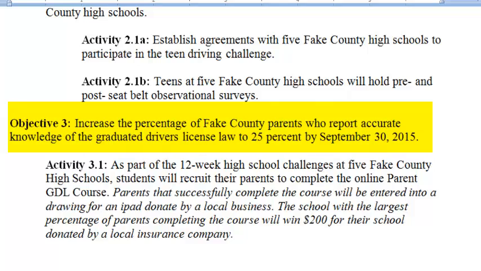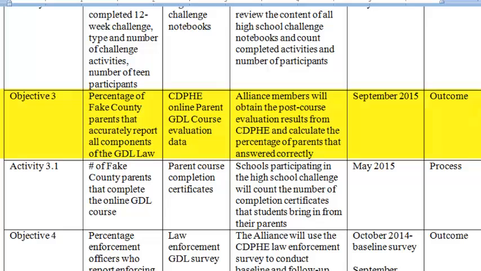Objective 3: increase the percentage of Fayette County parents who report accurate knowledge of the graduated driver's license law to 25% by September 30th, 2015. So here the measure that we're looking for is found right in the objective itself. So it's the percentage of Fayette County parents that accurately report all components of the graduated driver's license law.